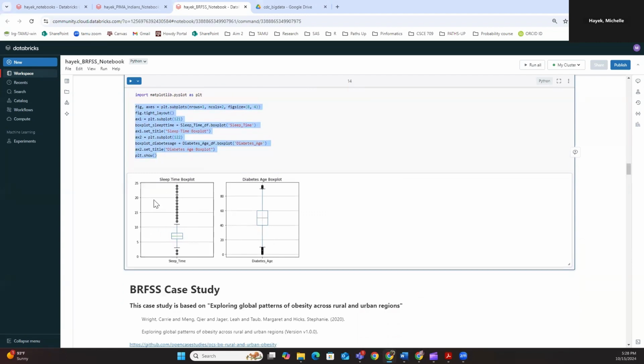The first figure is showing the box plots for sleep time. So in here, we can see the green line over here represents the median value for sleep time, which is around 7 hours. And then we can see that most of our data is ranging between 6 and 8 or 9 hours. And we can also see that we have many outliers ranging from around 1 hour to even 24 hours. And as for the diabetes age box plot, we can see that the median value is around 50, and we can see that our data is stacked between 40 and 60, and we also have some outliers.